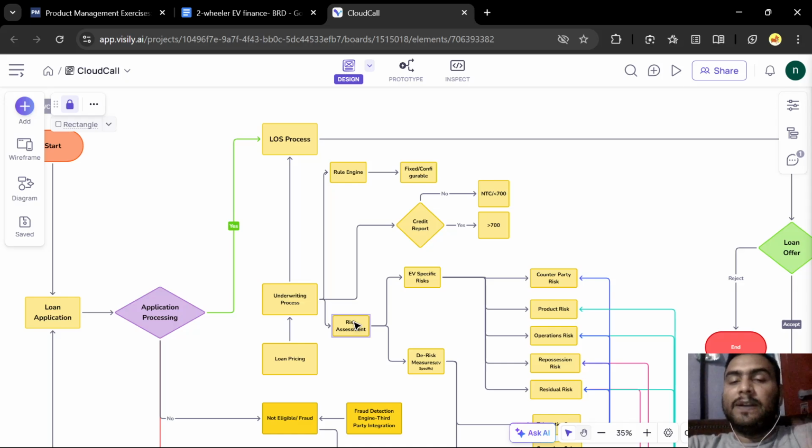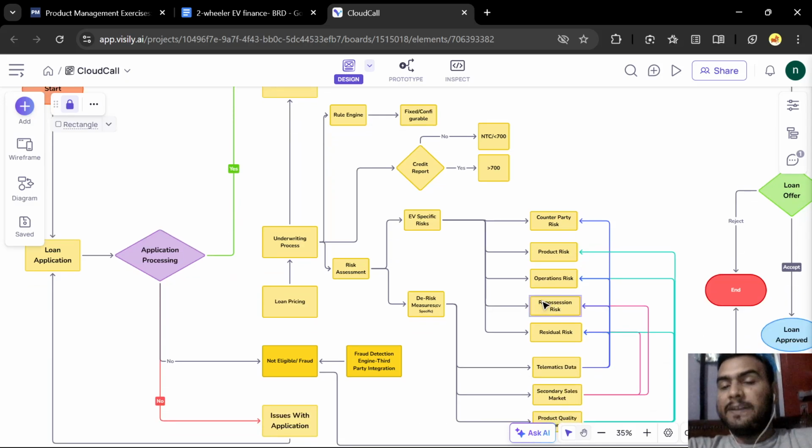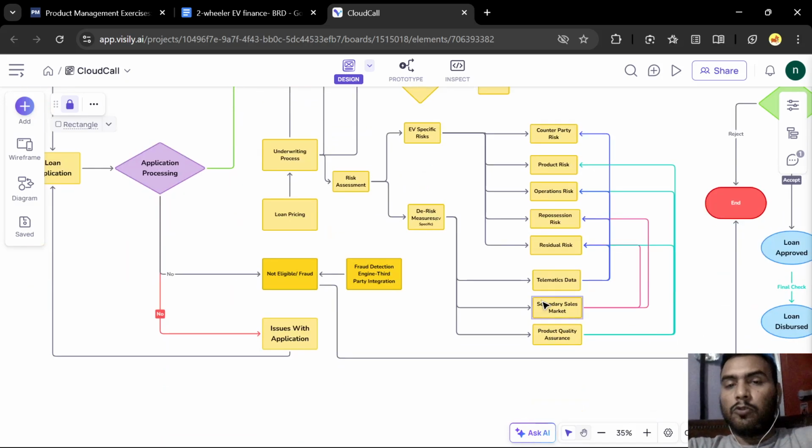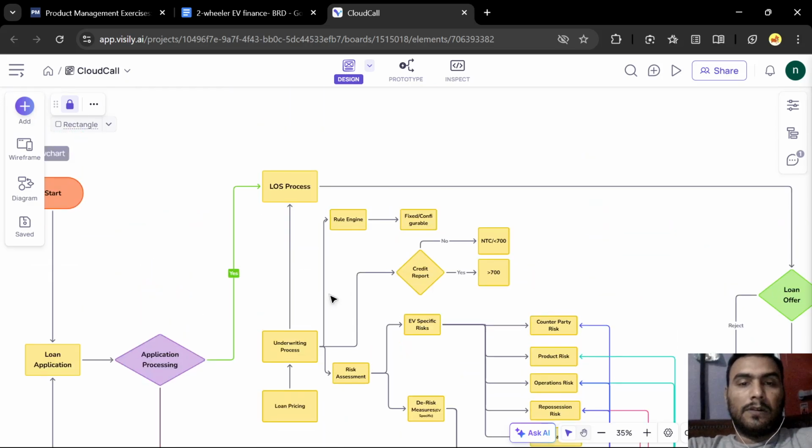Now that risk assessment is quite different from the traditional loan portfolios that people get, like a home loan or a car loan or a business loan or anything else, because EV specific risks are a little different, and how they are mitigated is a little different. We will go into detail a little later, but let's move on.